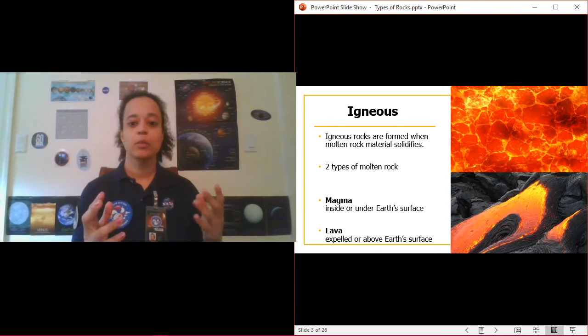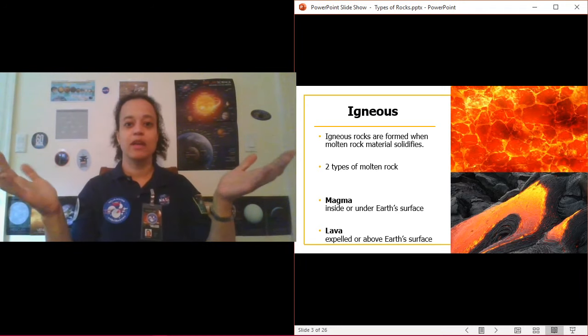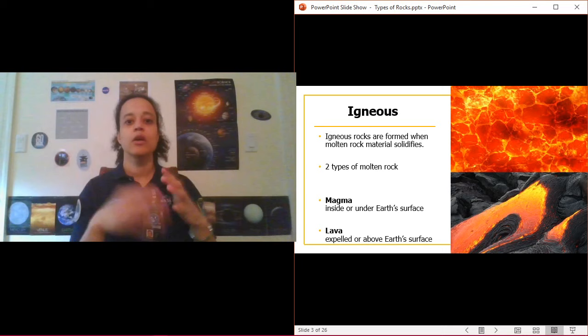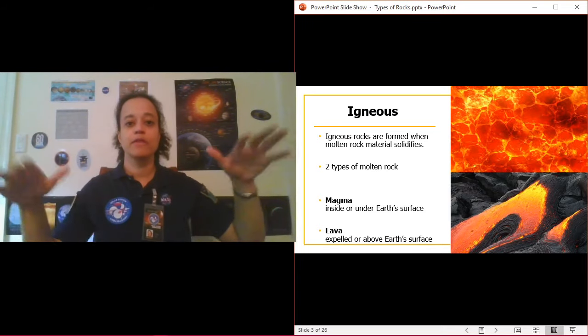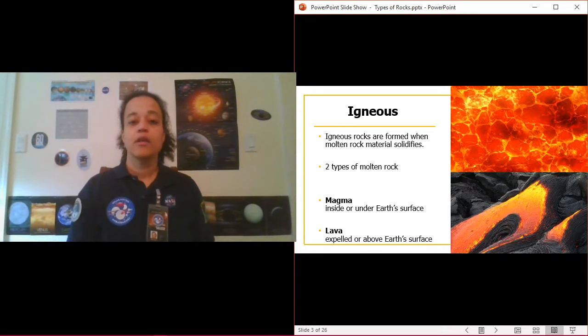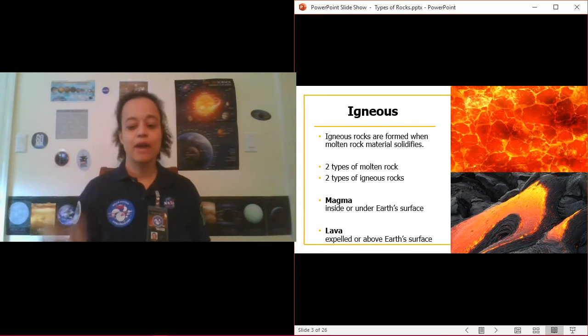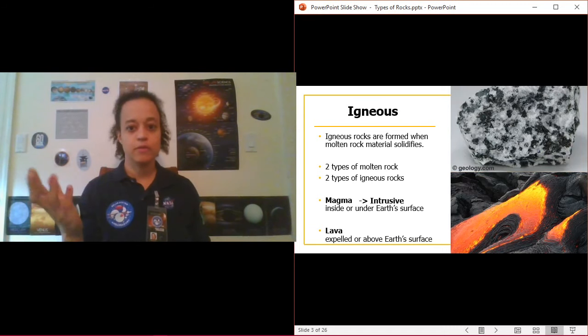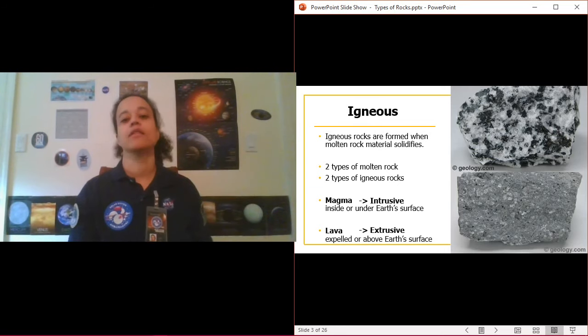And lava, which is the same molten rock once it comes out from the volcano, whether by eruption or a slow lava flow or anything that causes it to come out and be above the Earth's surface and touching the air. Because there are two kinds of molten rock, that means there are two kinds of igneous rocks. Magma makes intrusive igneous rock, and lava makes extrusive igneous rock.